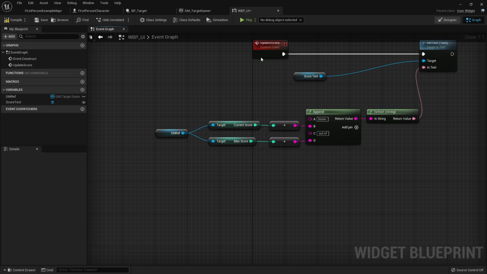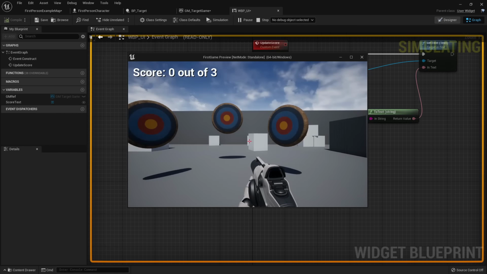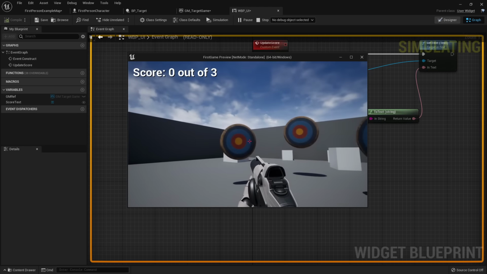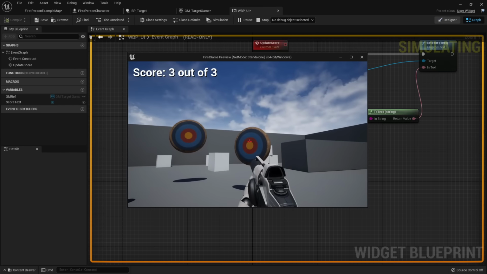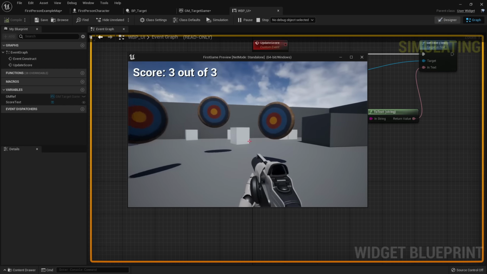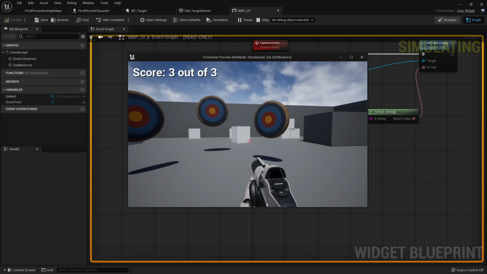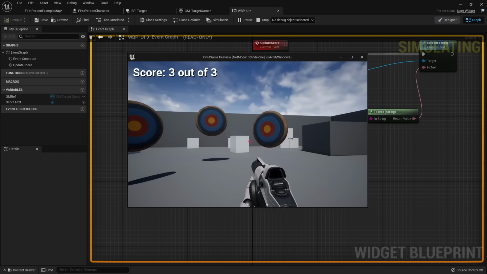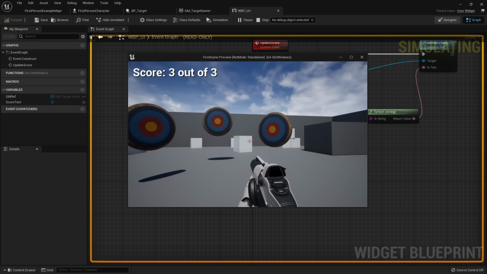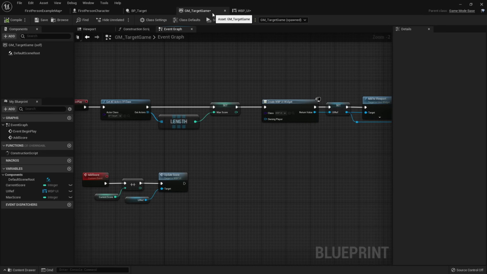Okay, so now if we press play, we can see that I have 0 out of 3 targets. If I shoot 1 out of 3, 2 out of 3, 3 out of 3, and it is at this point that I want the game to be over because we won the game. There are no more targets from which we can increase our score. So we're going to create a little condition, a win condition for us within the game mode. So within game mode, let's jump to game mode.